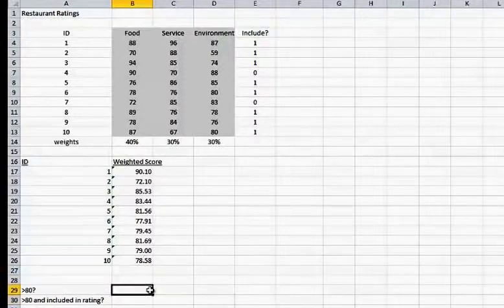However, this does not take into consideration whether a restaurant wants to be included or not. So in order to take that into account, we need to use SUMIF. So here's how you use SUMIF. SUMIF has the following arguments.